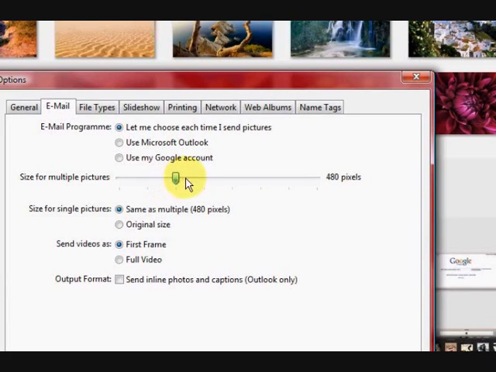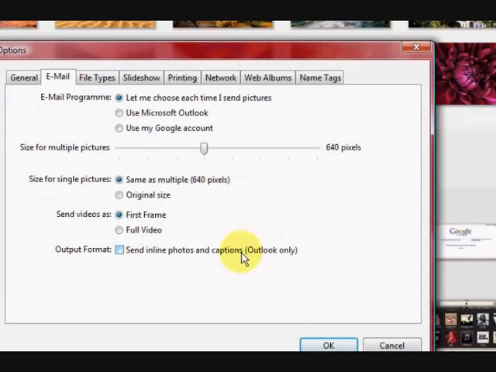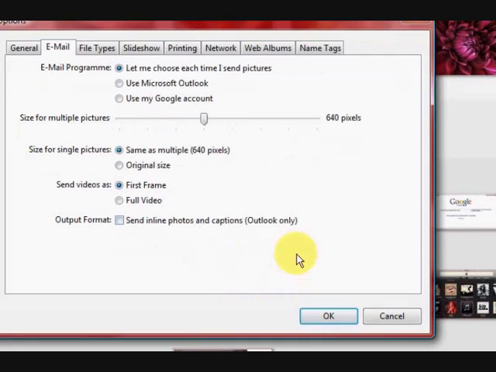Okay, we can change that if we want and move this along. Okay, you've got some other settings there, but that is the main one if you're emailing pictures through Picasa. Alright, have fun. It's way better to resize your pictures before you email them. Okay, see you later.